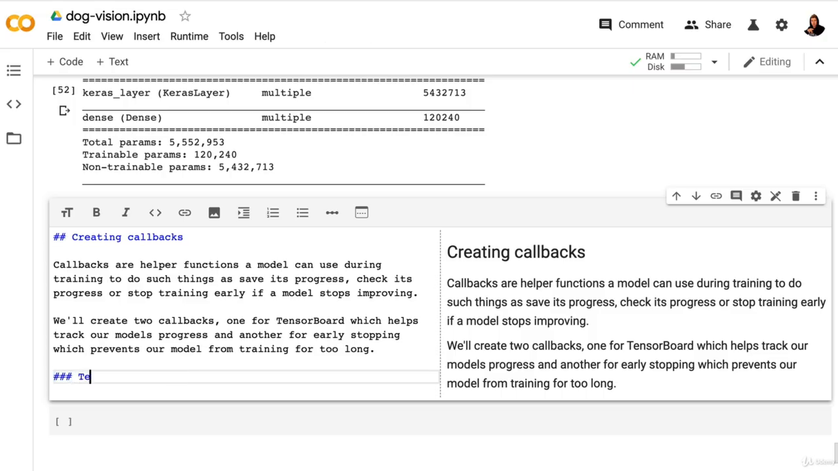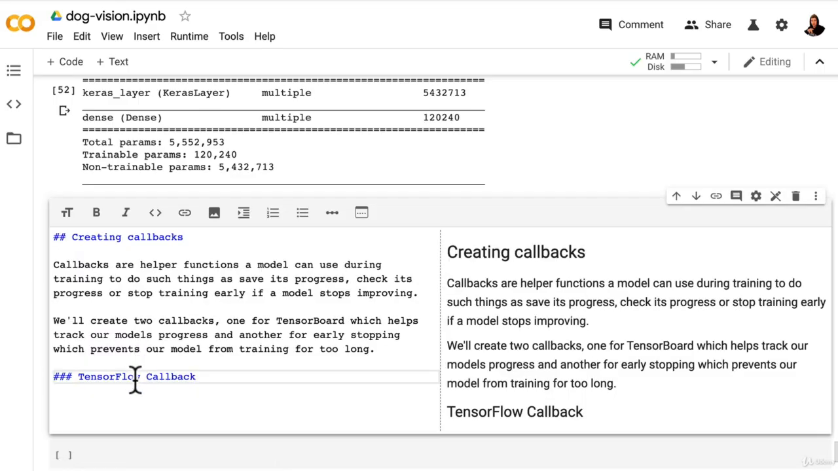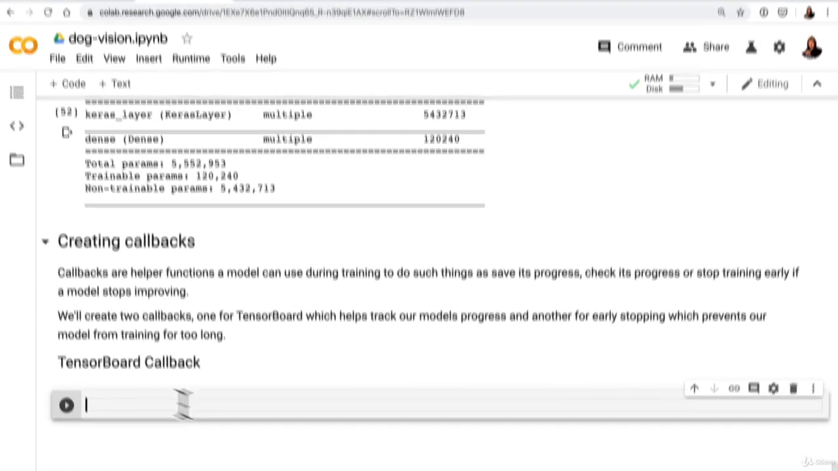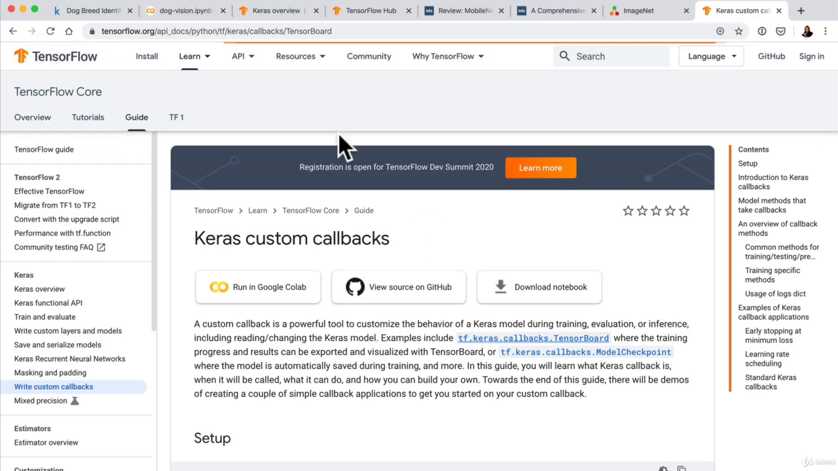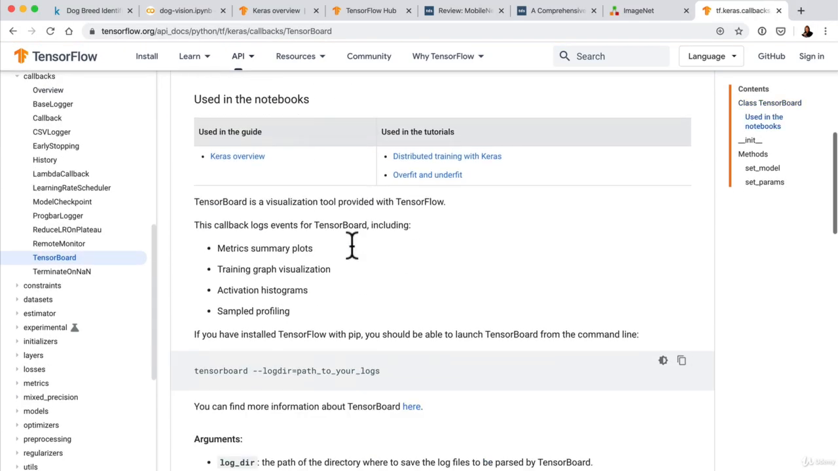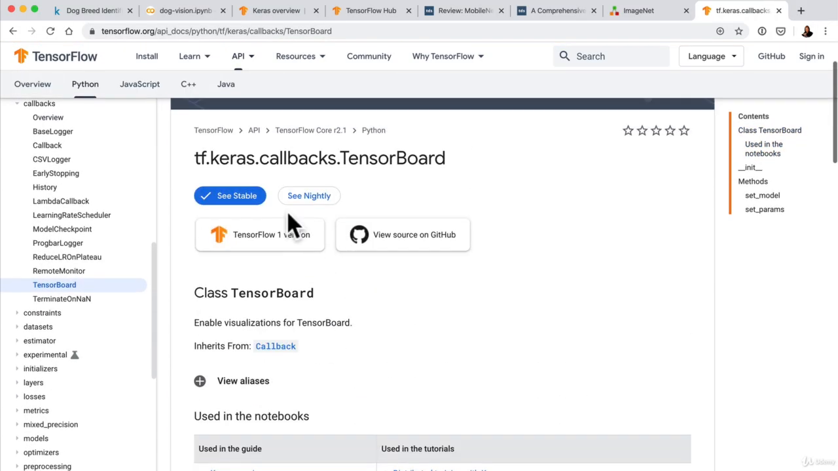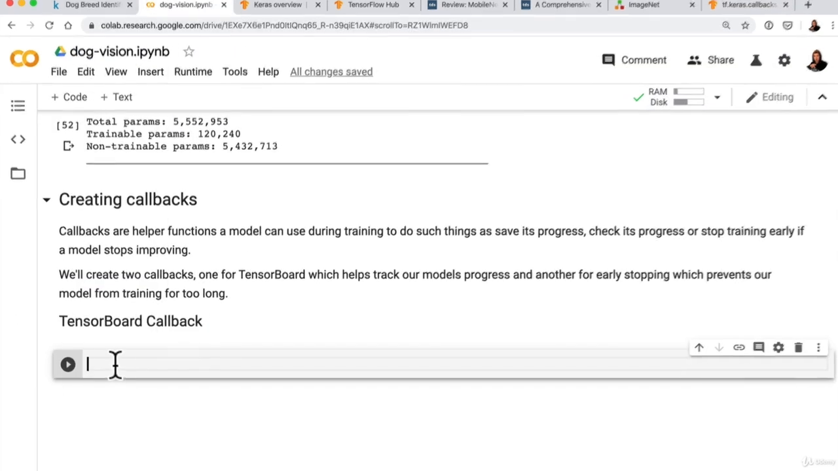So let's go here. We'll go TensorFlow callback. Oh, no, we want TensorBoard. So let's see. We might actually go in here, callbacks, TensorBoard, and see what it says. There we go. There's the documentation for the TensorBoard callback. But let's code it up first.